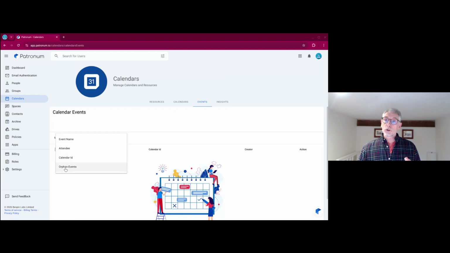Orphaned events will be ones where maybe a calendar event was created and maybe it's a recurring event, and then the owner of that event has left the organization and been removed, but the calendar event is still there. It was never tidied up in the offboarding process. So you could find orphaned events through that route.